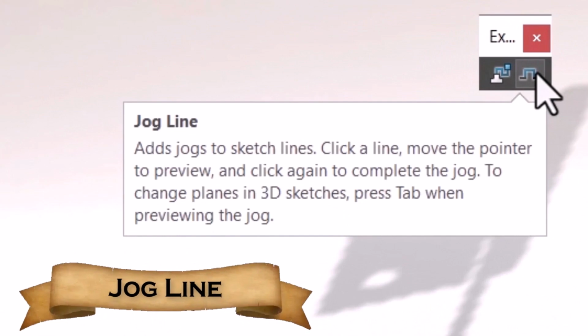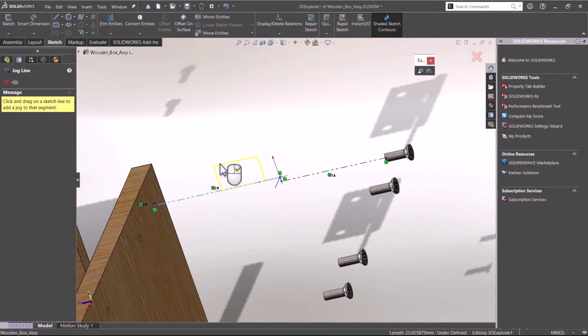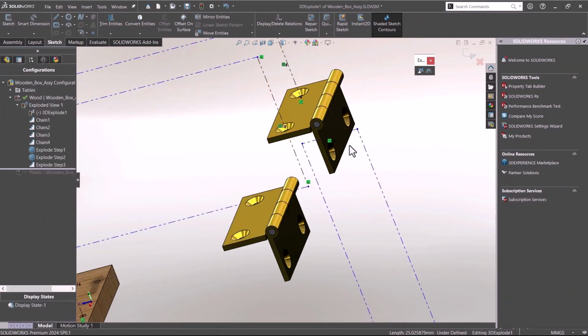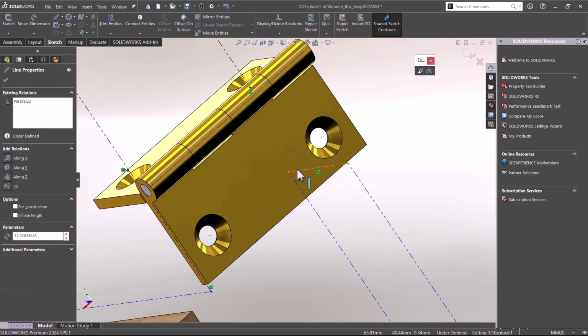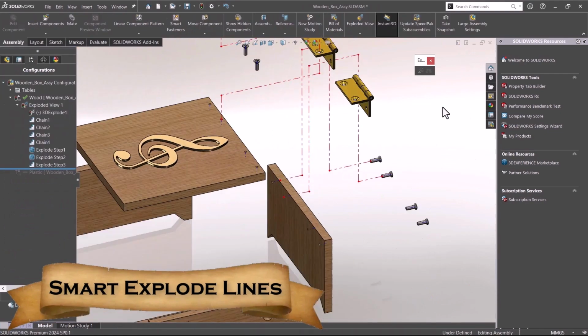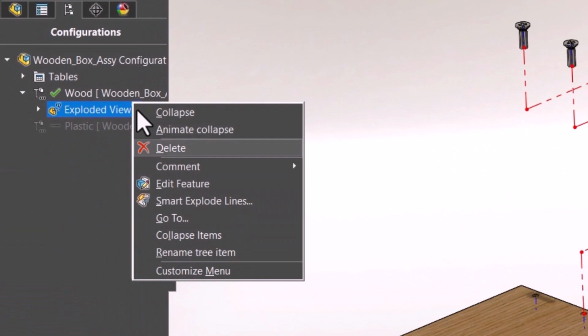The Jog Line command allows us to add a jog along an explode line. This is very helpful when we want to alter the path of a component. We can also make this more accurate by utilizing the already known techniques of 3D sketching. To avoid manual creation of all explode lines, we can use the Smart Explode Lines command. We can access it through the Exploded View drop-down or by right-clicking the exploded view.